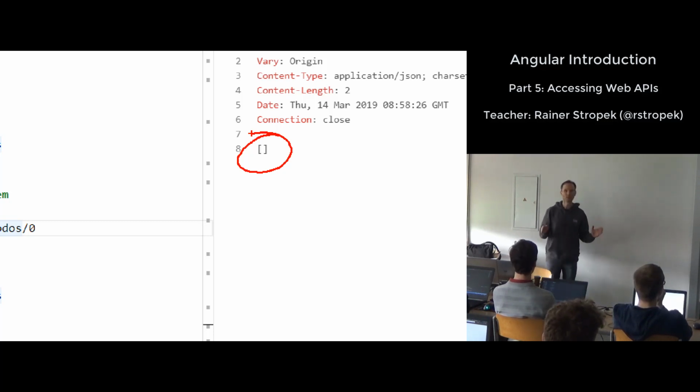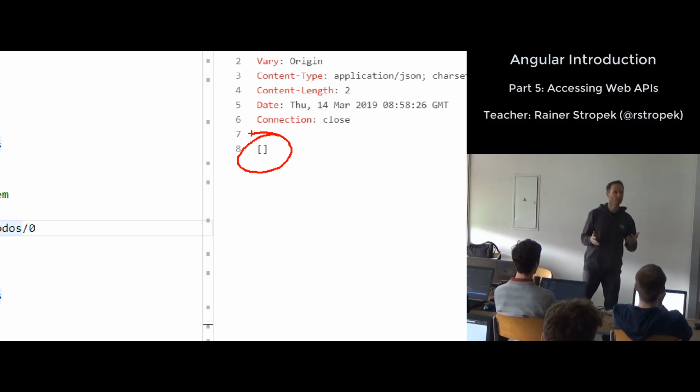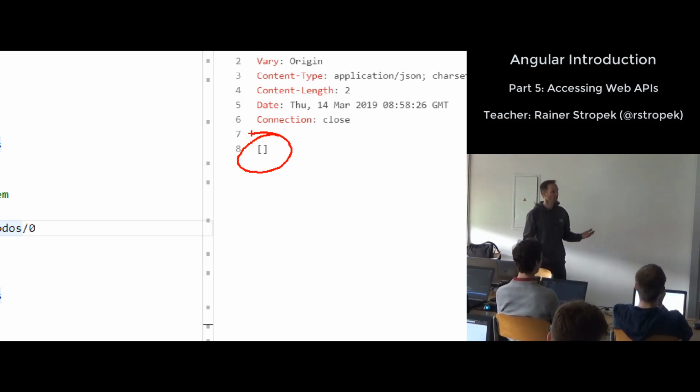That's the functionality of this web API. It's really, really simple. It doesn't have a lot of functionality, but it's enough to play around with using an Angular application. Good? Good.